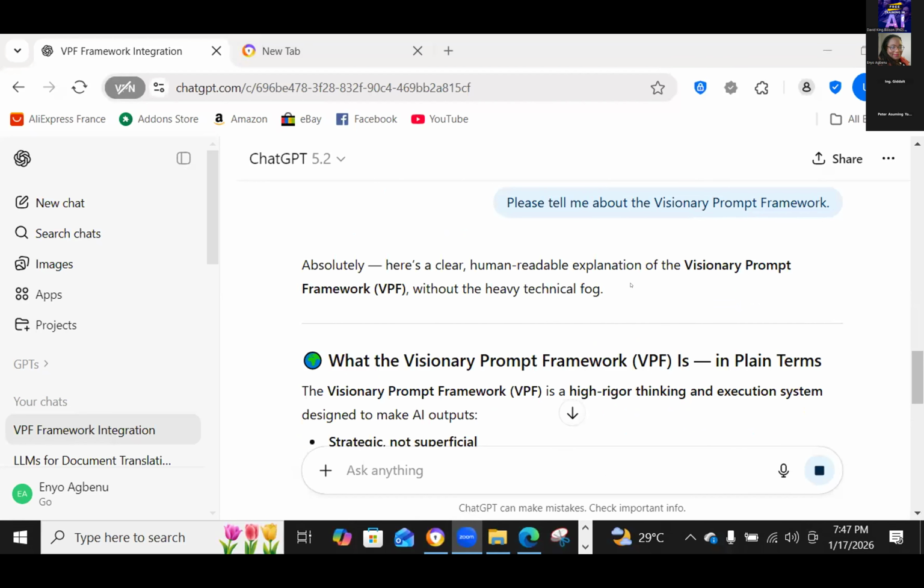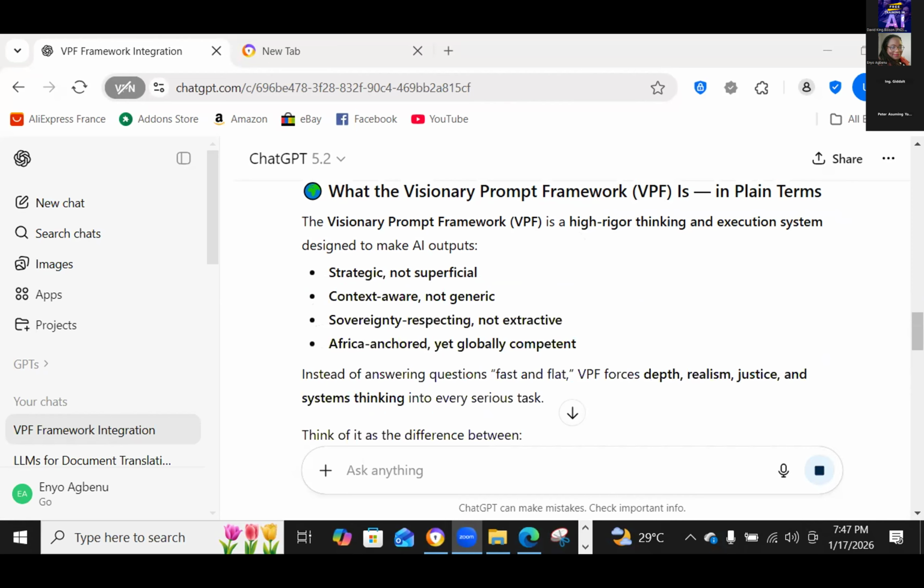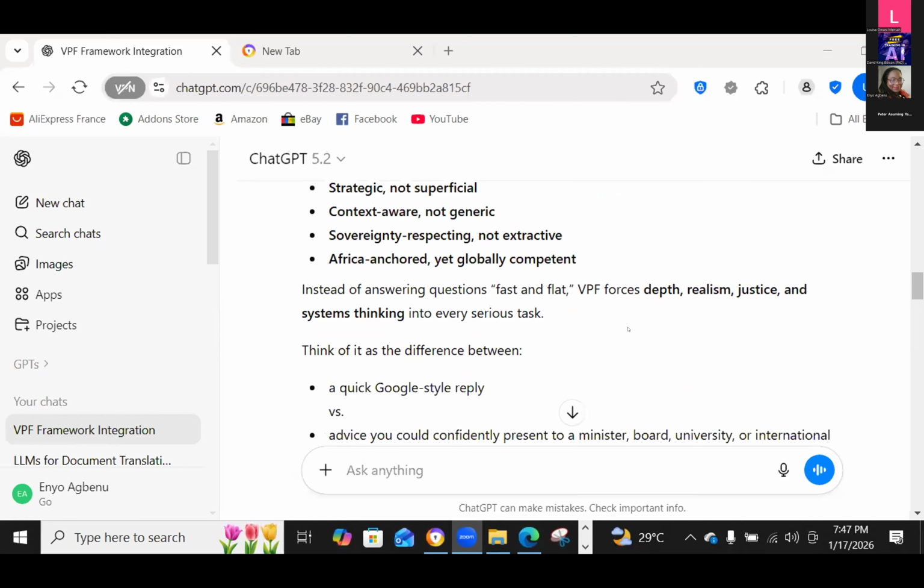Okay, absolutely. Here is a clear, human readable explanation of the visionary prompt framework without the heavy technical fog. What the visionary prompt framework is, in plain terms: the visionary prompt framework is a high rigor thinking and execution system designed to make AI outputs strategic, not superficial, context aware, not generic, sovereignty respecting, not extractive, Africa anchored, not globally competent. Instead of answering.